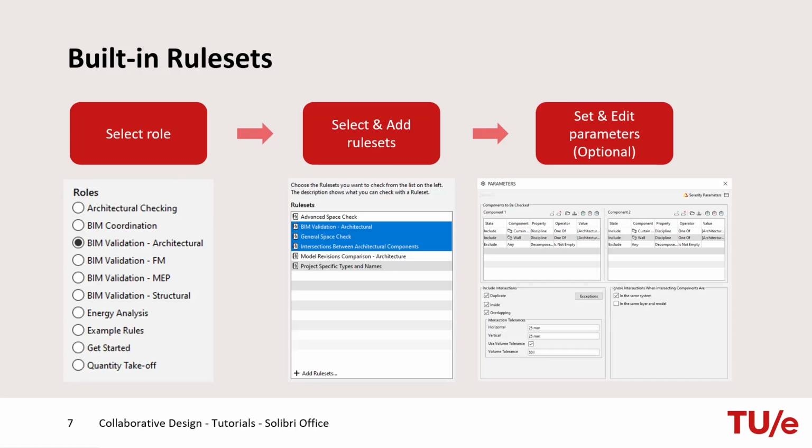If you open the checking layout, a dialog box opens prompting you to select a role and related rule sets to be used in checking. These are default rule sets included with the standard Solibri installation. Each role can have its own set of default rule sets. The default rule sets are suggestions, and you can deselect them by clicking on them. Additional rule sets can also be selected.